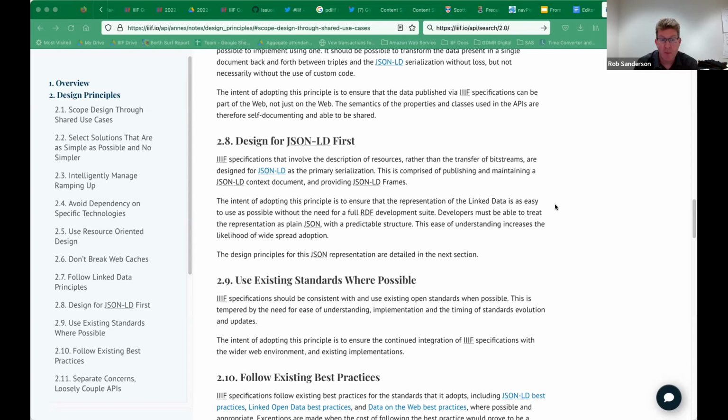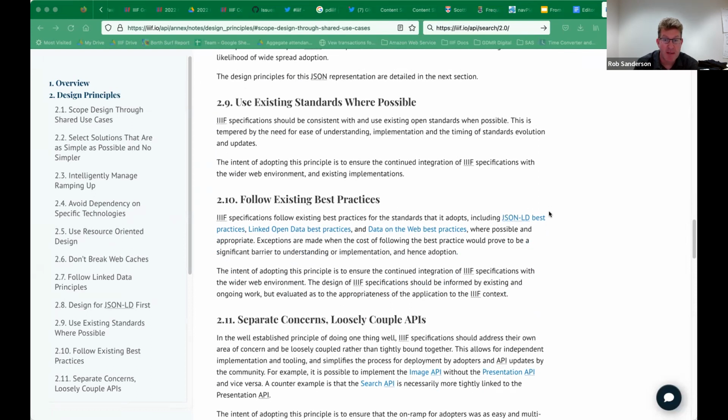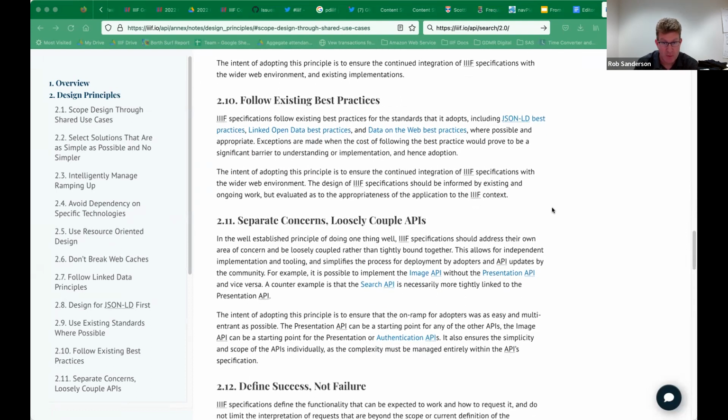Use existing standards where possible, and we're coming down towards the bottom of the list here. If there are existing standards, then we should use them, but not at the expense of the previous principles. Follow best practices where possible. Same thing, if there's a best practice rather than a standard, then we should use it, but again, not if it makes it more complicated, and thus would reduce adoption.